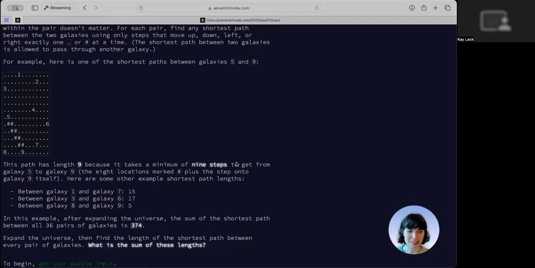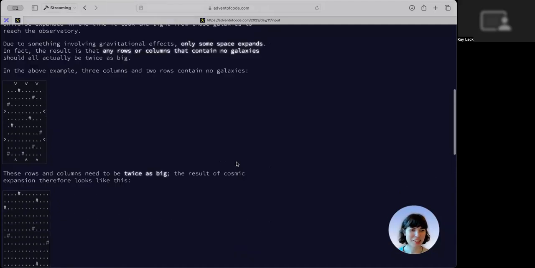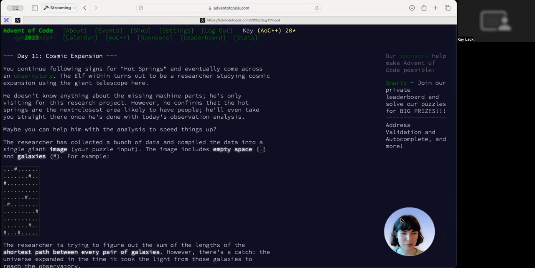Hello, I'm trying out this new feature today where I'm in a little box, a little circle here I can move around. Very exciting. Okay, let's get started.